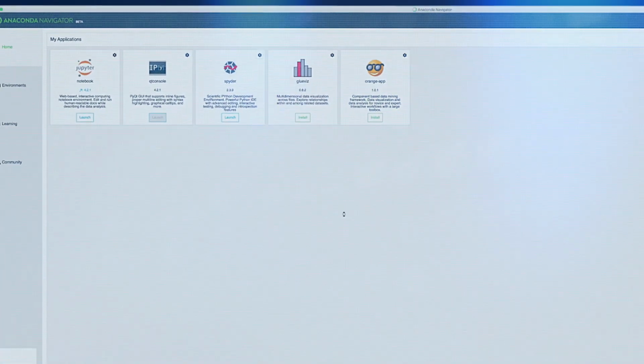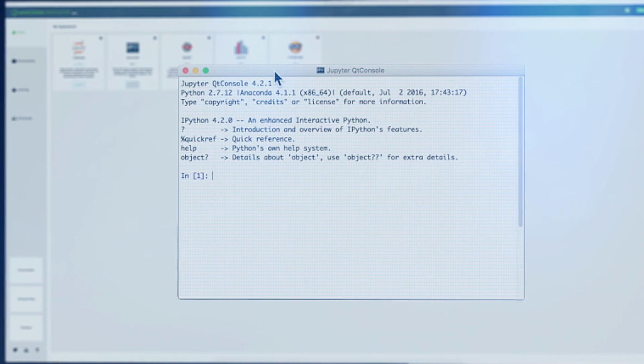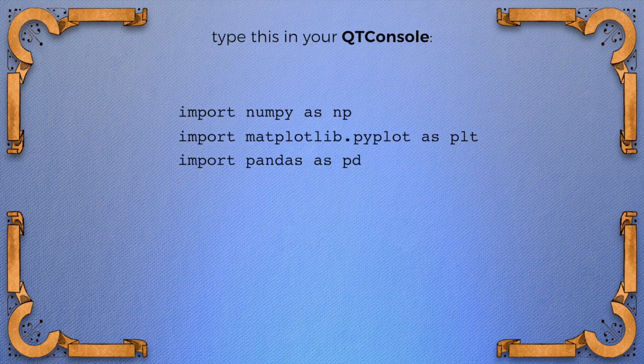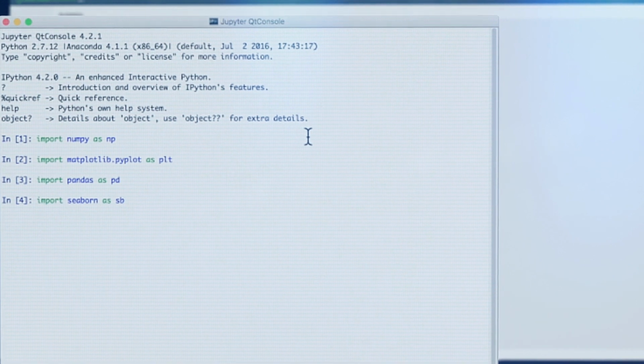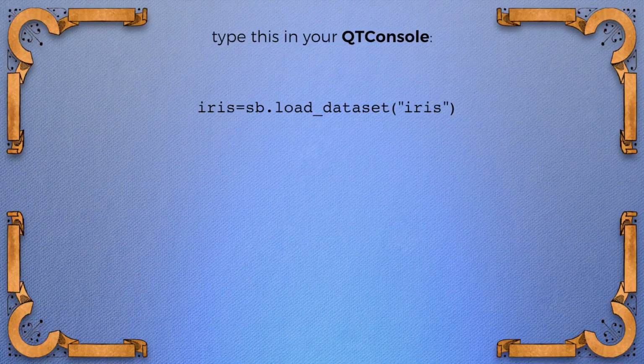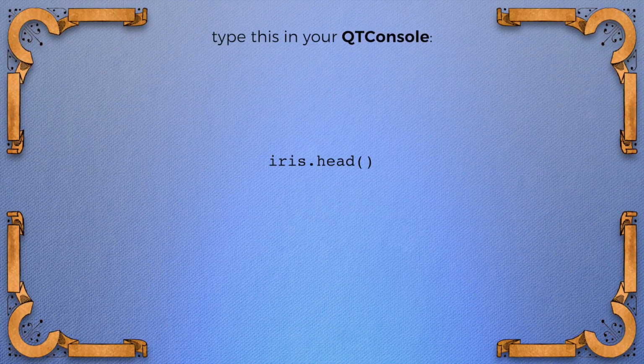Start up the Qt console. This is a separate IPython console that's useful for data exploration. Import NumPy, matplotlib, and pandas again. Now, import Seaborn. Now load the Iris dataset. This is a dataset from the 1930s on traits of various iris cultivars. Type this. This shows you the column names and the first few lines of data.